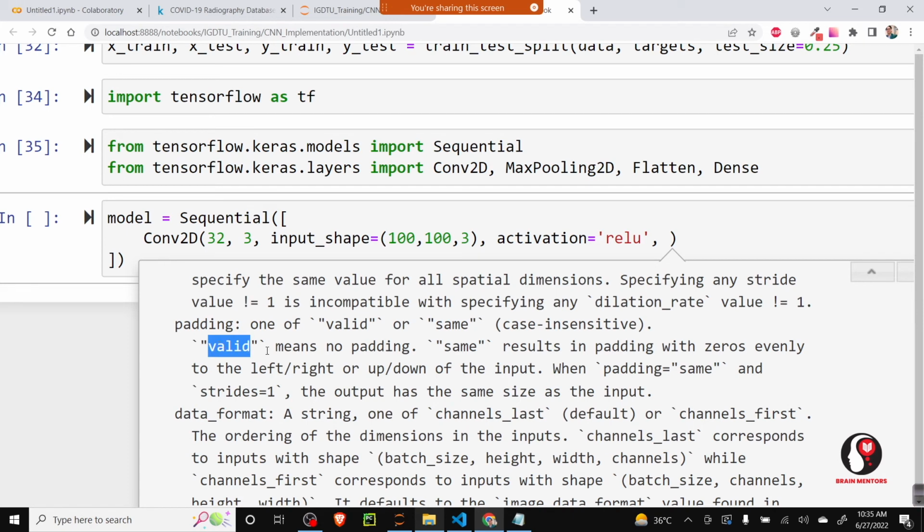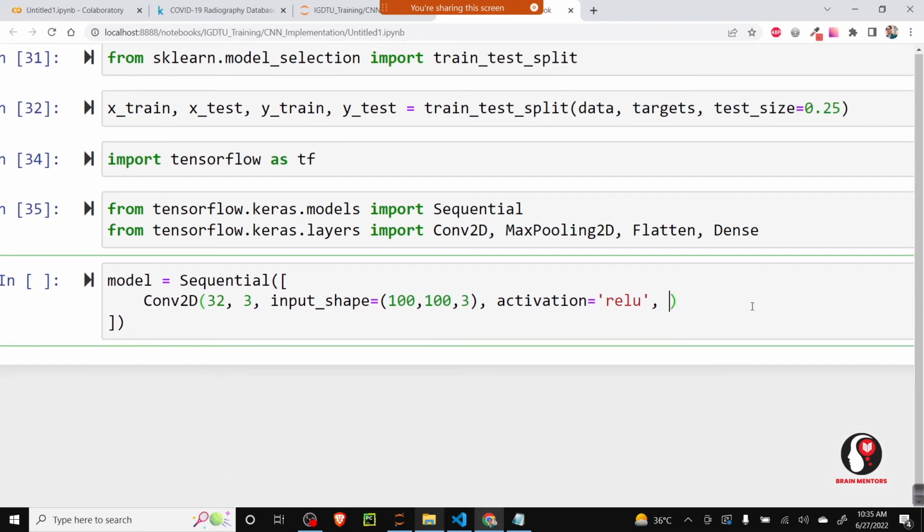Valid means no padding. It means no padding will be applied, and same results in padding with zeros. It means it will evenly apply the zero padding if you pass same. So it's up to you whether you want to pass it or nothing. I'm not passing it because padding will be valid by default. Later on, to perform parameter tuning, you can try changing the value of padding.